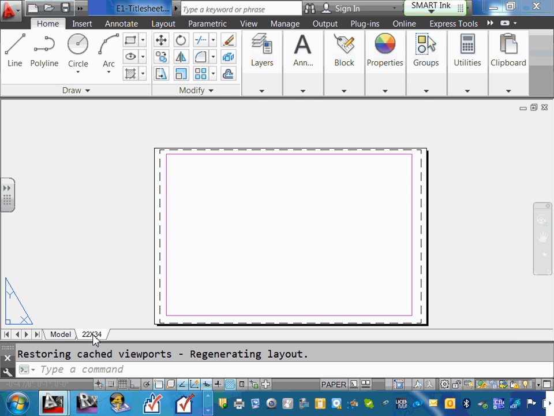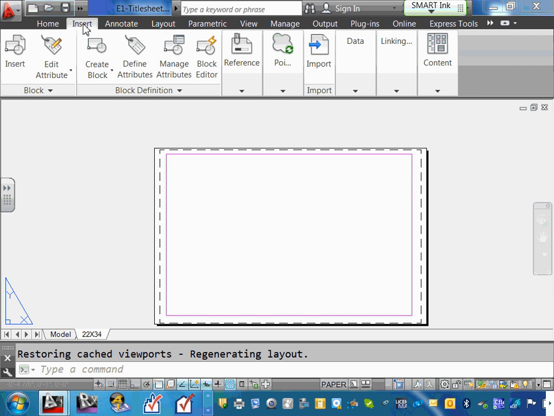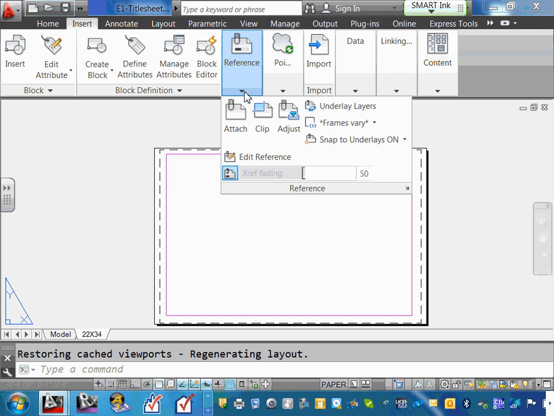Tab block. Okay, so go to the paper space so we can XREF the tab block. Now do me a favor. Insert, exactly like we did in Revit, guys. Reference, X reference. Can you guys see that?